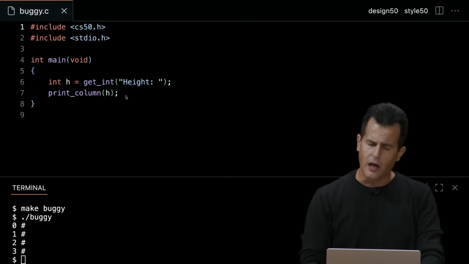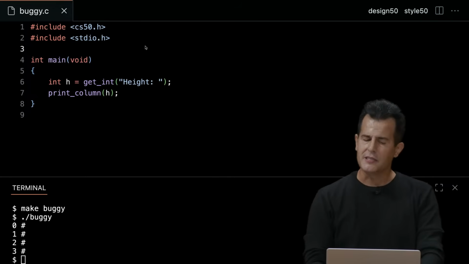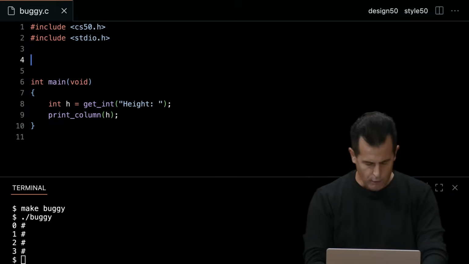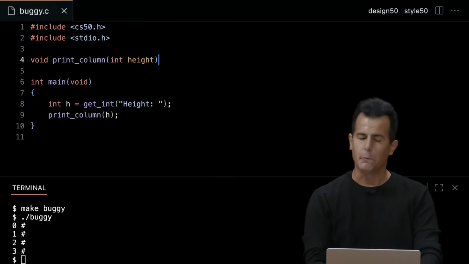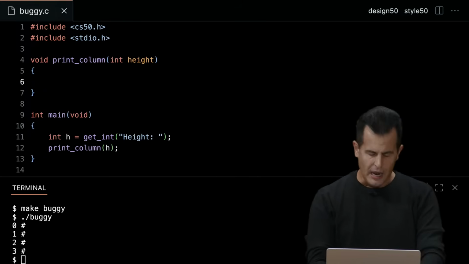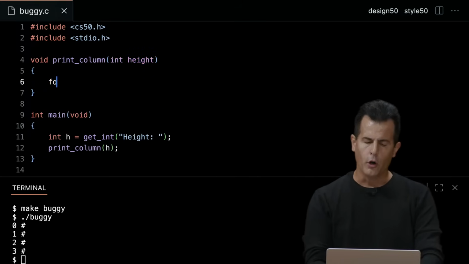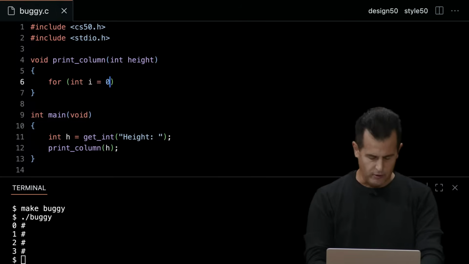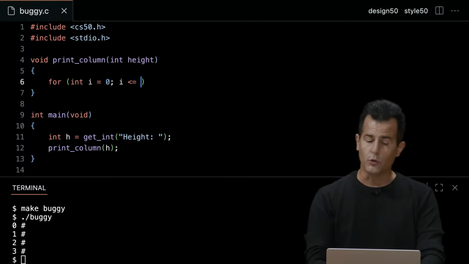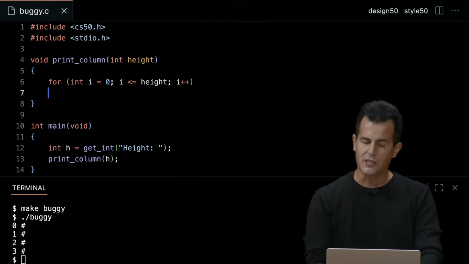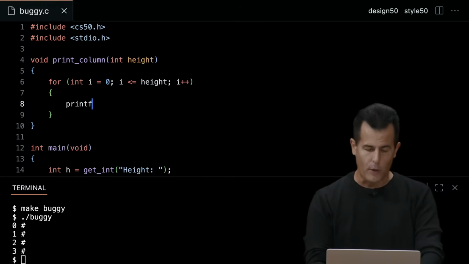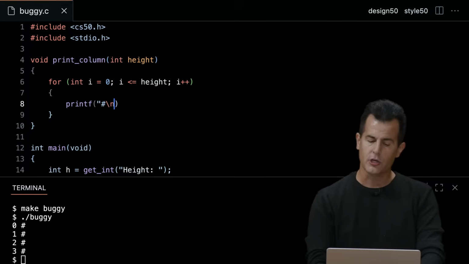But now printColumn, I can invent this function myself. So let me go ahead and say void printColumn, int height in parentheses. More on that in just a moment. And then I'm going to recreate the loop from before. For int i equals 0, i is less than or equal to height. So I'm going to deliberately for now make that same mistake as before, i++. And then inside of this for loop, I'm going to go ahead and print out a single hash and a new line to represent that brick.